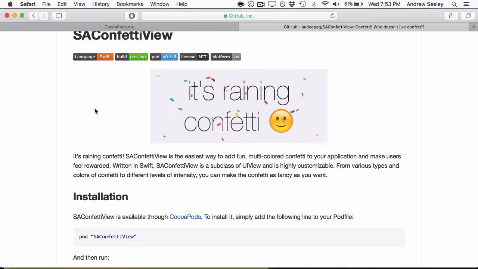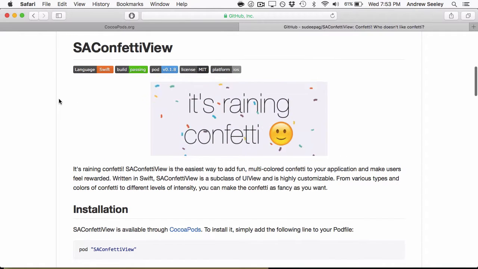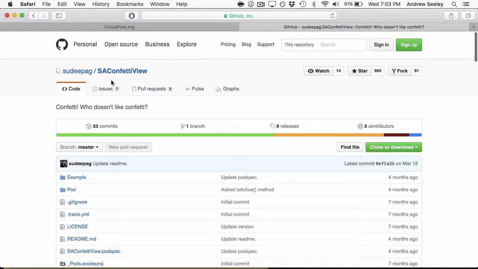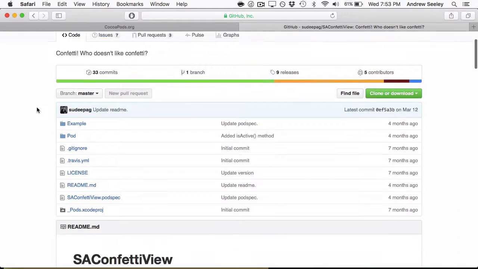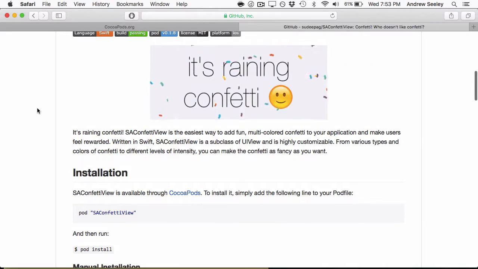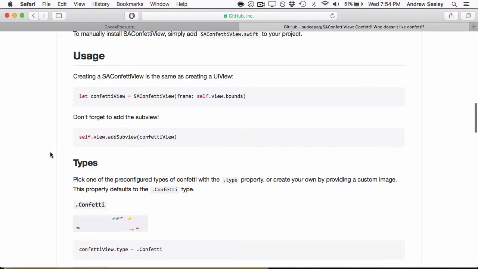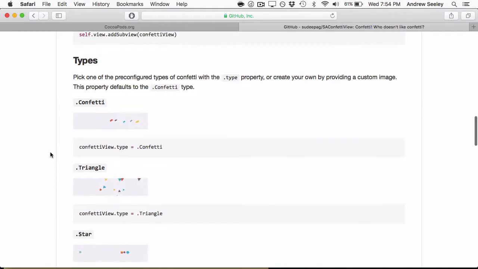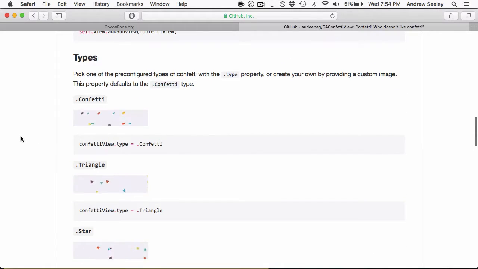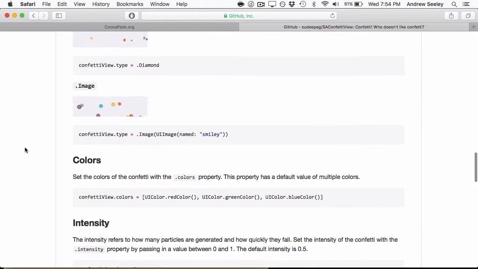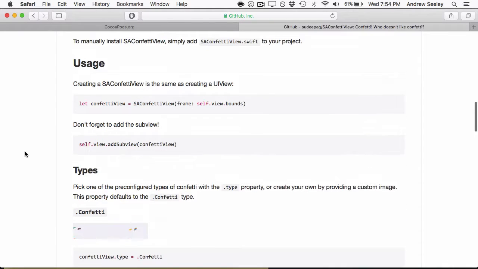A pod is basically a self-contained library that you can easily add to your Xcode project. For SAConfettiView, if you just search Google for the GitHub page, this will be one of the first results. It gives us a brief overview of the installation, usage, and some other information about the confetti library, such as changing it to different shapes, different colors, and so on.